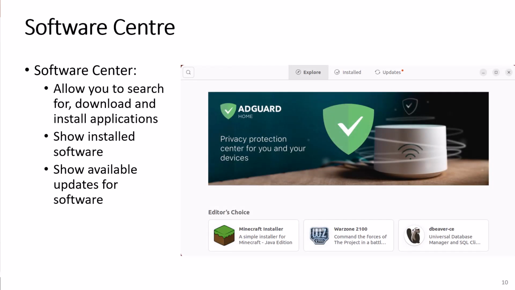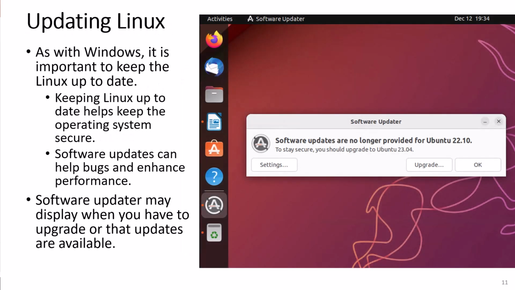Software Center allows you to search for, download, and install applications, show installed software, and show available updates for software. As with Windows, it is important to keep Linux up to date. Keeping Linux up to date helps keep the operating system secure. Software updates can fix bugs and enhance performance. Software Updater may display when you have to upgrade or that updates are available.